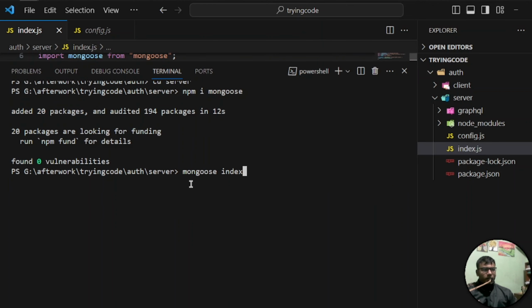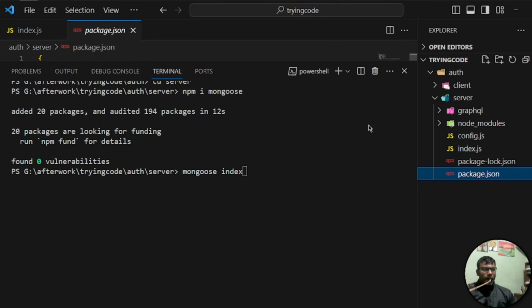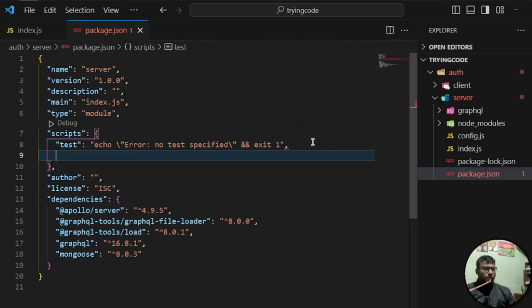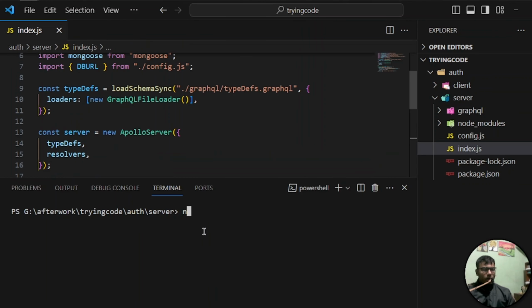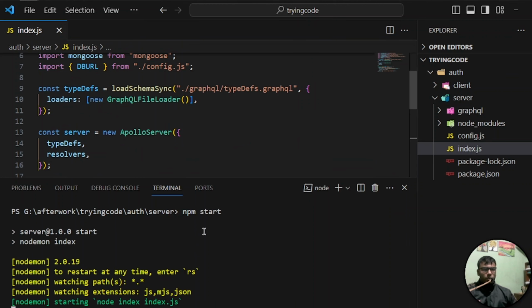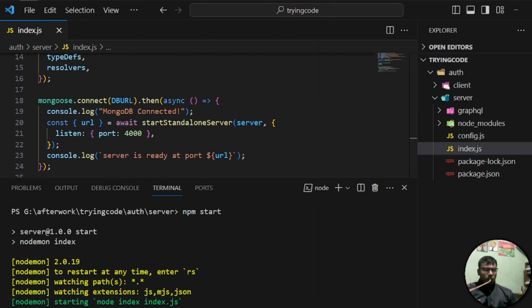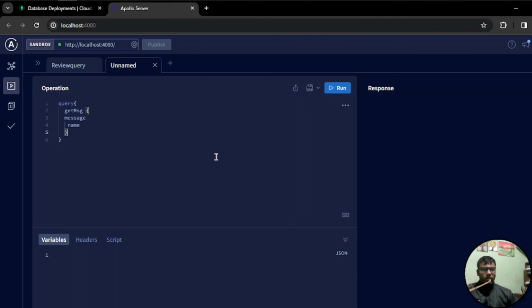But we can simplify this by giving some command in our package.json file. So click on the package.json file. We can write some script, that is start: nodemon index. Again open the terminal and then run the command npm start. It will automatically start our server with nodemon. Okay, we see in console MongoDB connected and server is ready at localhost 4000. Just click it to open the server. Just make sure it is working or not. Just run this query. And yeah, this is working well.